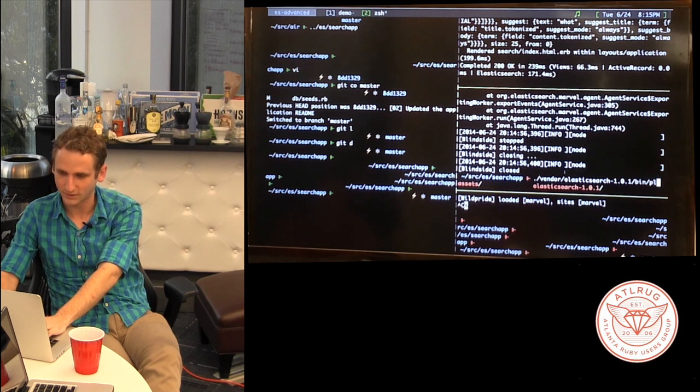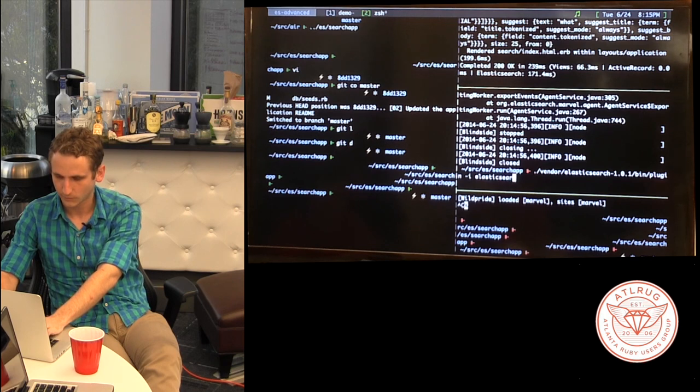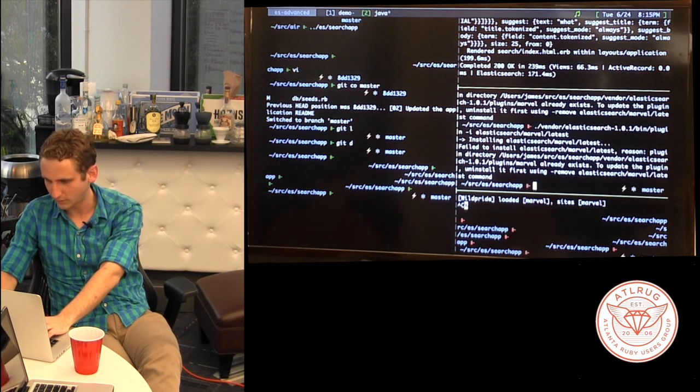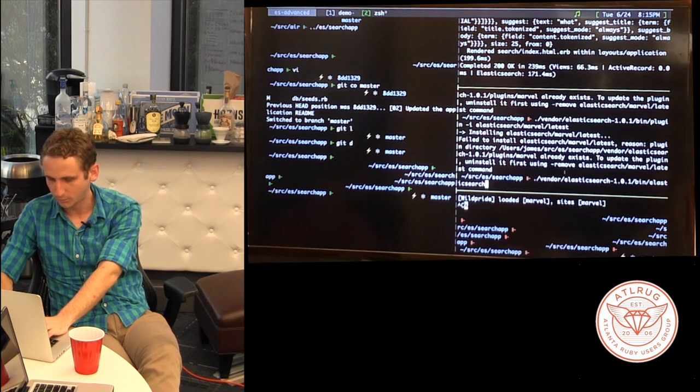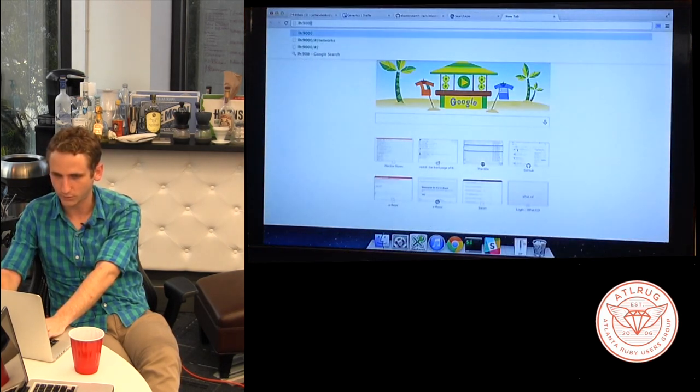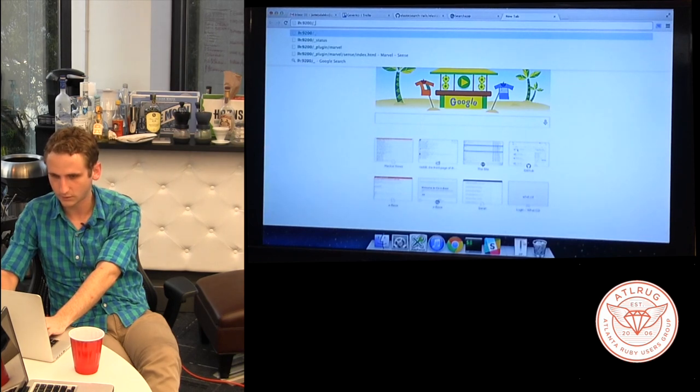bin plugins, Elasticsearch. Something like that. Oh, I already installed it, so never mind on that. But yeah, you can just install the plugin. And then boot up Elasticsearch and go to your Elasticsearch instance.